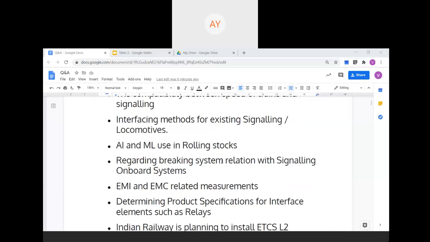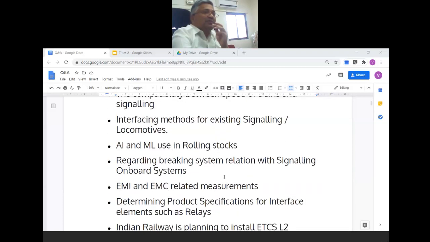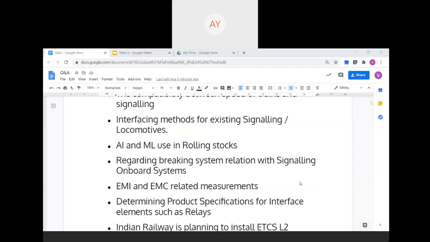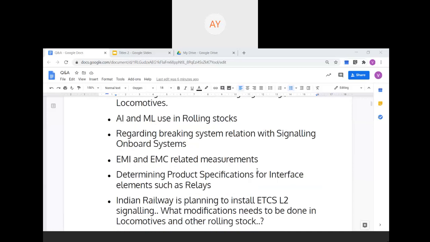The interfacing methods for existing signaling and locomotives. If you look at ETCS level 1 or any other ATP where you pick up information from balises, you have a BTM, an onboard computer integrated on the locomotive itself. In ETCS level 2, the interfacing is through radio, similarly with the CBTC system. These are now very well defined and available in some document or other. So there are mechanisms and systems available for interfacing. It depends on what system you're talking about.